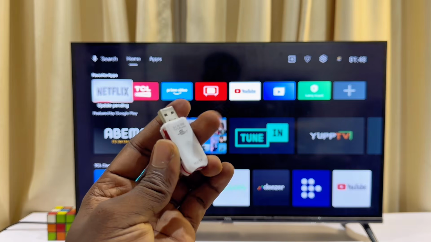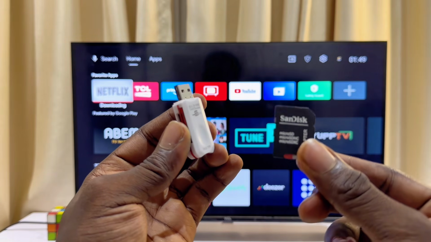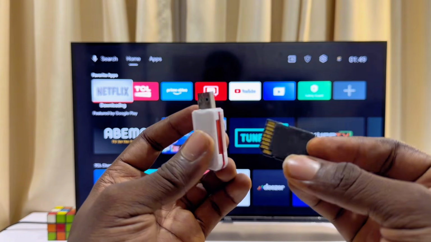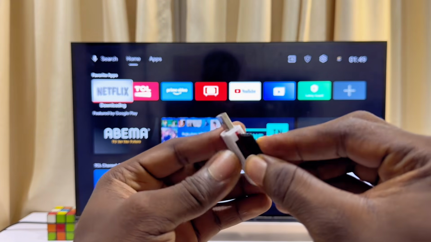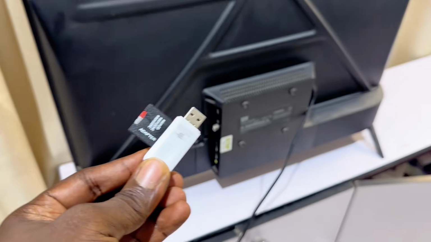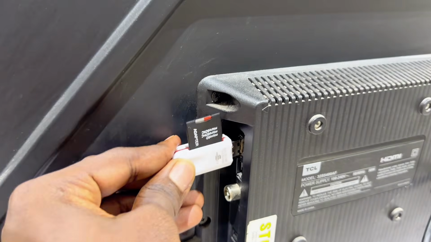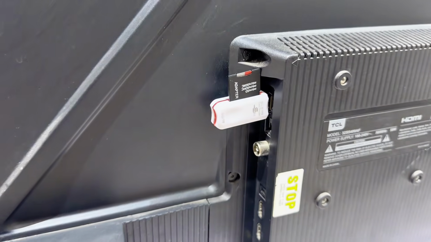And once you have your micro SD memory card reader, you can now get your SD card or your micro SD card and then just insert it into the card reader, just like so. Now we are good to go. You want to proceed to connect this to any of the USB ports on your TCL TV. If your TV has more than one USB port, you can connect it to literally any of the USB ports.